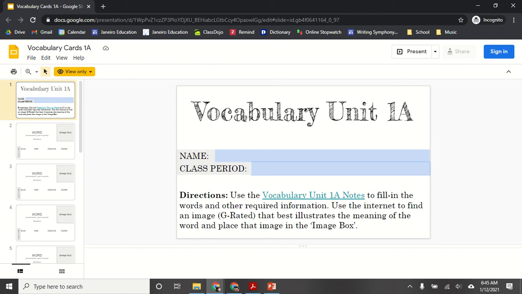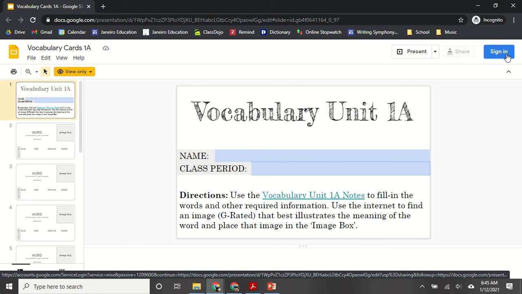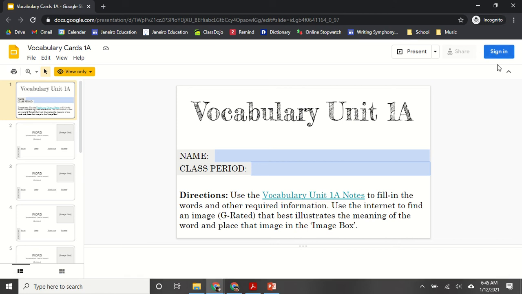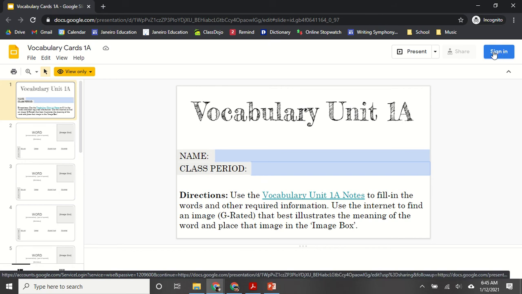First thing, before you can make a copy, is you need to make sure that you are signed in to your Google account. Now, if it says sign in, go ahead and sign in. If it has a signed in account already, you want to verify that it's the correct account. For example, if you have a school account but also have a personal account, you want to make sure that you are logged into your school account so that your work is saved to your school Google Drive. Otherwise, it's going to end up in another account and you're going to be a little bit confused.